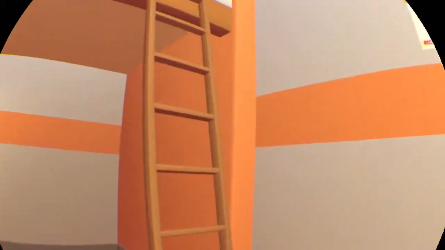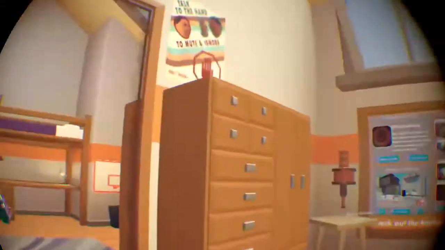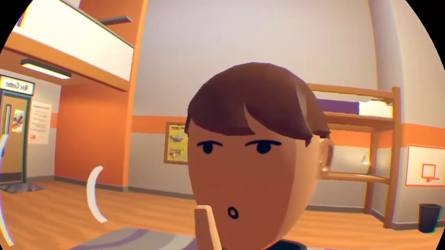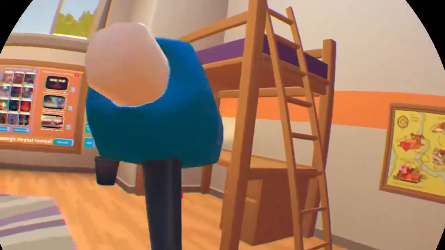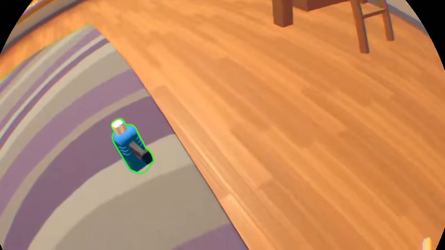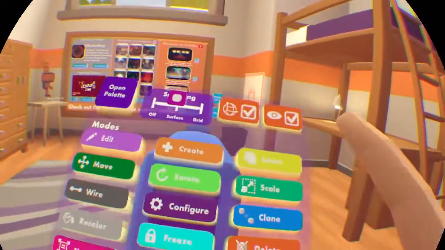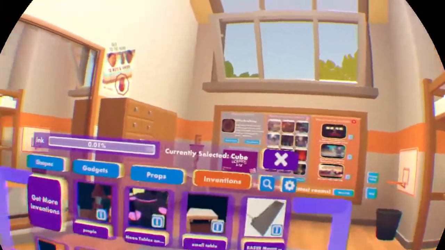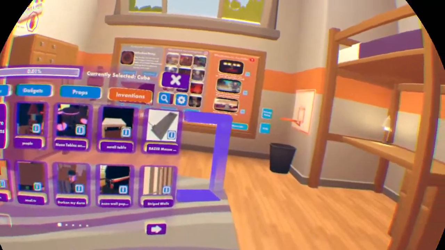See, none of the stuff I did is there anymore. But yours will be. You just have to make sure, if you're going back to an old room, that you saved your new room, or else bad things will happen. So what you want to do is go ahead and grab your maker pen. You want to go into create, open palette, shapes, inventions, and then, so say you want an iMac. Well, I want an iMac.